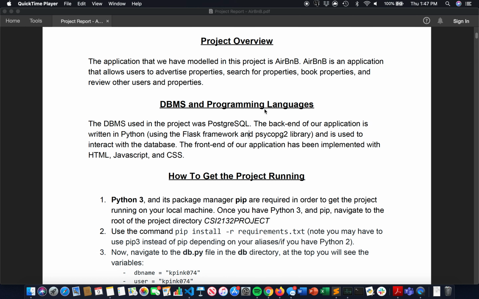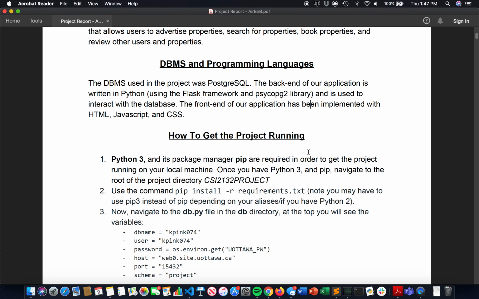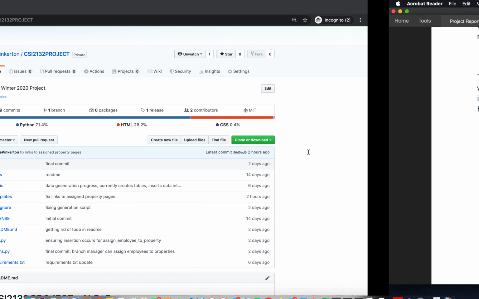The DBMS we used was PostgreSQL, and we built a web application written in Python using the Flask framework and the Psycopg2 library. This library basically allows you to write PostgreSQL statements in Python and interact with the database. The front end of our application was implemented with HTML, JavaScript, and CSS.